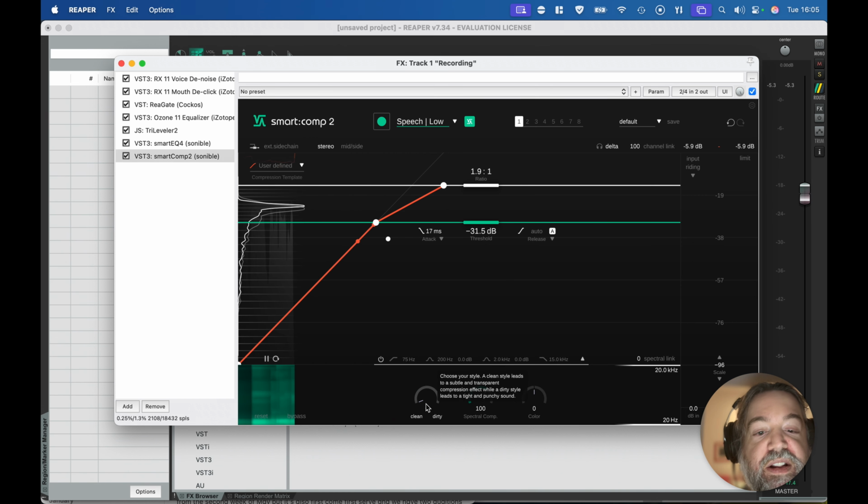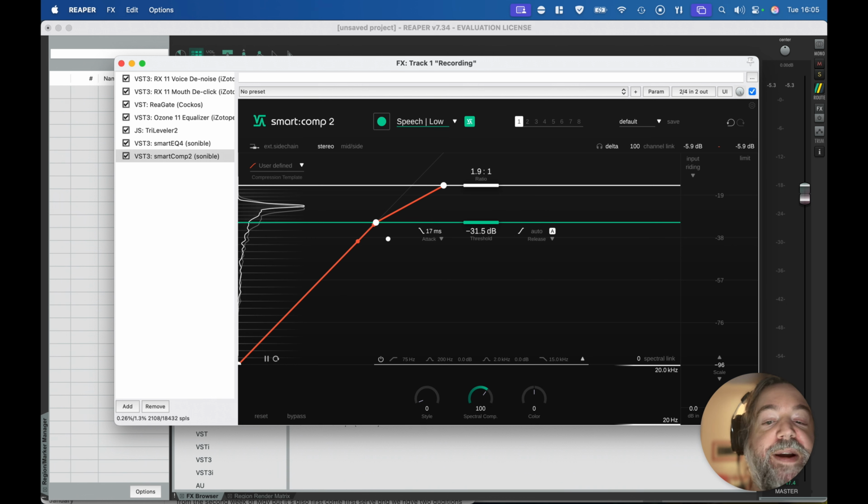First, make sure style is set to 0, because for narration we want compression to be as transparent as possible. Then for spectral compression, set it all the way up to 150, because otherwise you're not actually going to benefit from a lot of what makes SmartComp 2 special. Then I set colour somewhere between -40 and 0. The closer you can get it to 0, the less the tonal balance will be shifted.